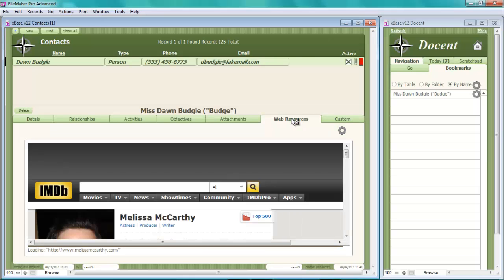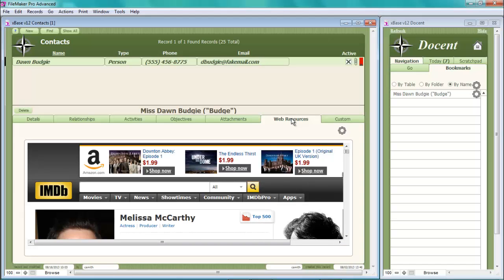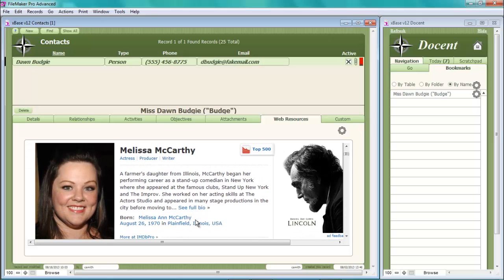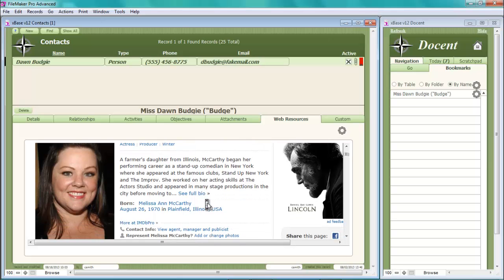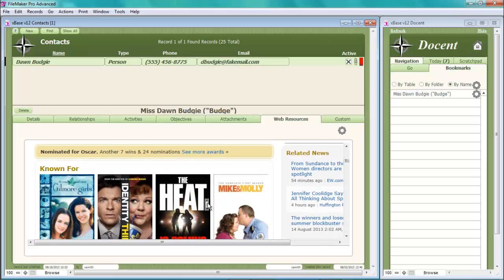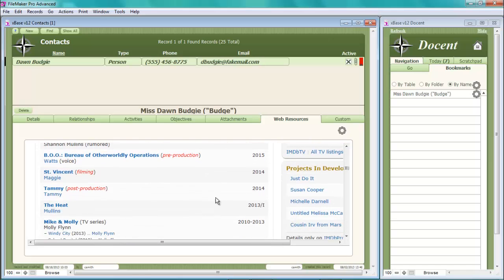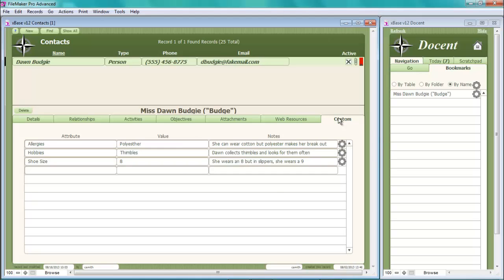Over here on the Web Resources tab, this is a screen that searches the web for information that's relevant to this contact. As you can see, it's searching for Dawn Budgie in a general search as a default. What it's pulling up is Melissa McCarthy, the actress who played Dawn Budgie in the movie Identity Thief, which is where I got this demonstration material from. But you can see how well this works. You also have options where you can search Google, Facebook, LinkedIn, show other sites, etc. Very cool tab.